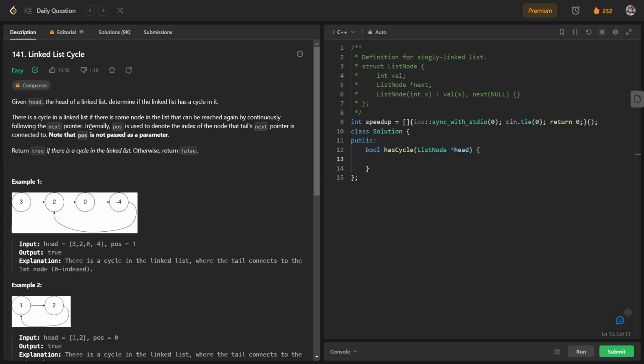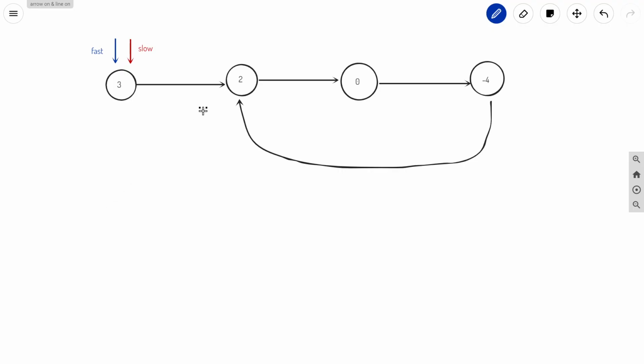Basically we have to return true if there is a cycle in the linked list, or we have to return false if there is not any cycle. So let us have a closer view for this input.